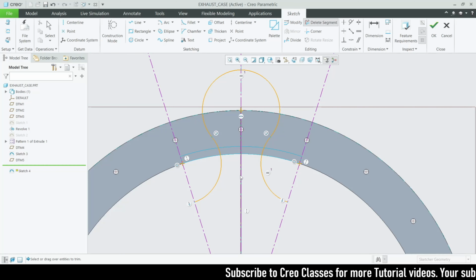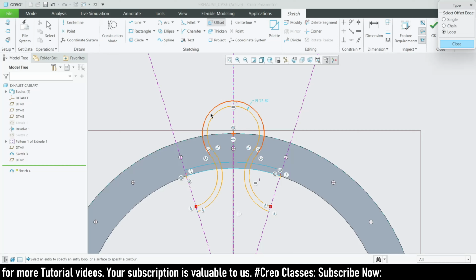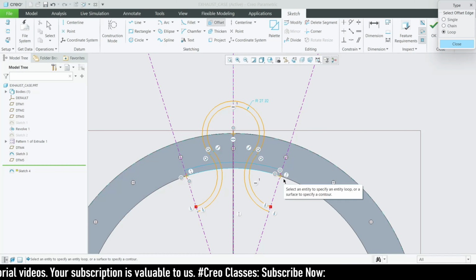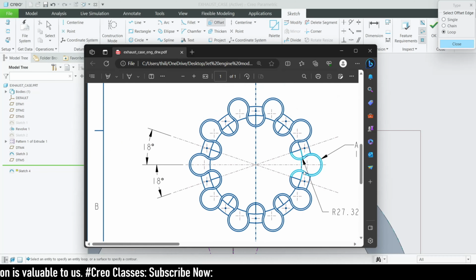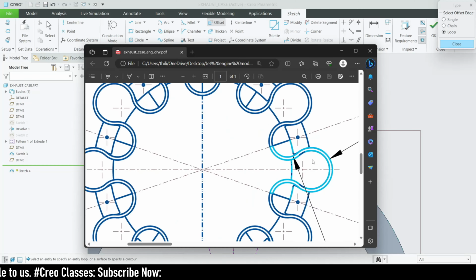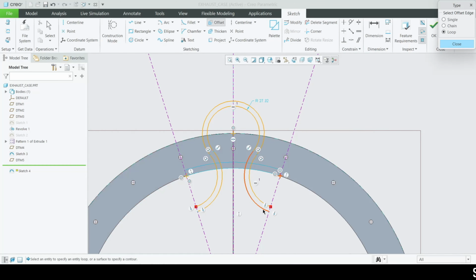Now we have got all our dimensions perfectly. Now let's offset this circle. I don't want to offset this; I need it as a loop with a value of 5. They have provided this outer radius value as 27.32. So it will be 27.32. Yeah, it's good.